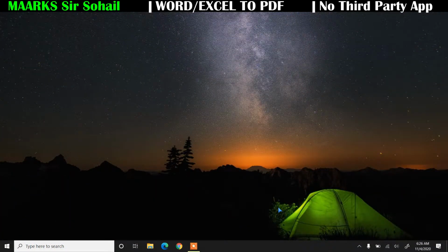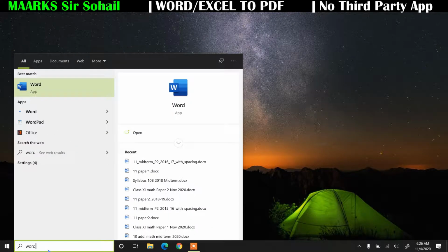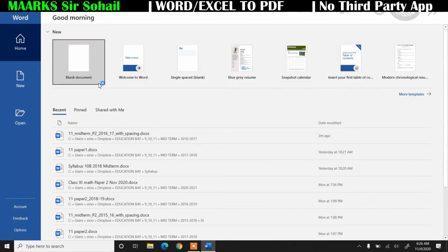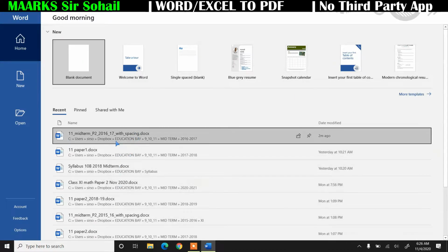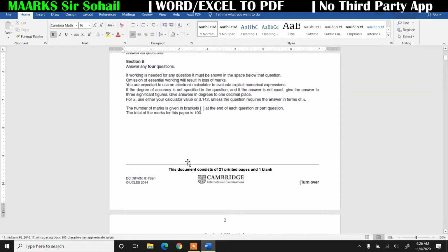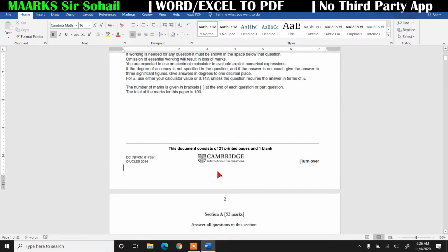First you need to open any Microsoft software like Word, Excel, whatever you are working with. So I am opening Microsoft Word first. I'll search Word and click here. Now you can open any blank document, or you can choose any existing document. So I'm choosing one existing document here. I'm clicking on it. Now this is my document, which consists of a total of 22 pages, as you can see here. So I want to convert it into a PDF.